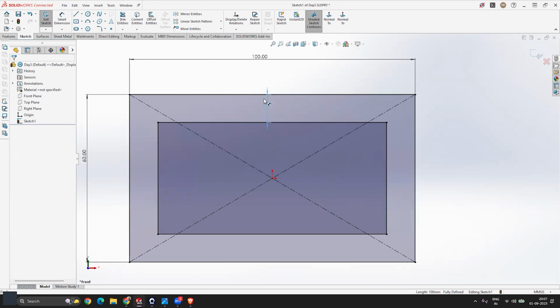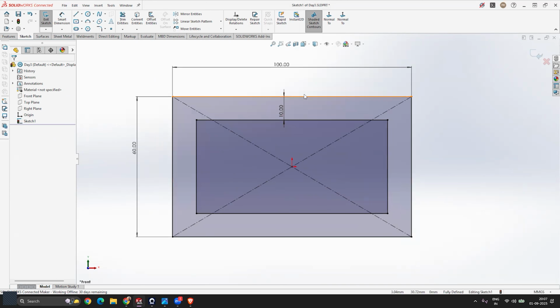So as you can see, what we did, we had created a new rectangle inside that is a 10 millimeter offset from the external rectangle, right? Now I want this complete rectangle not as a solid profile. I want this as a construction line, right?